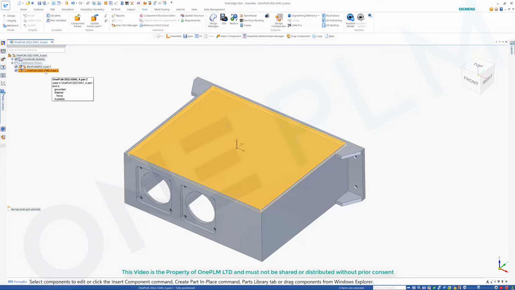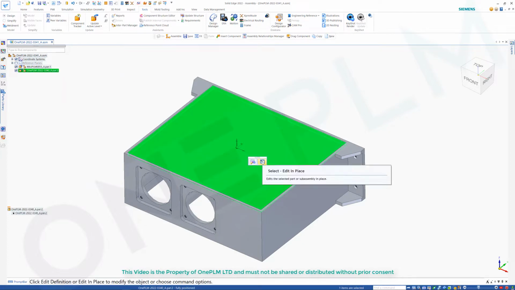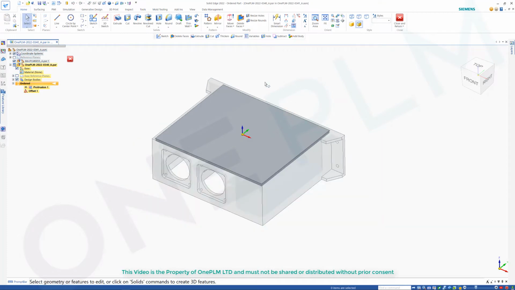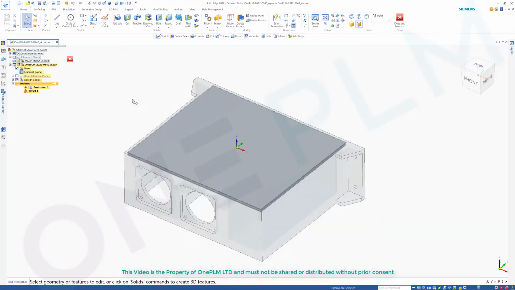So if we go into this part, I'm going to use the edit in place. So right click edit in place, or click on the part and choose the right hand option on there. So that edits into that part. Give it a few seconds to go in there. So you can see on here we've got our broken links. So we've got an obvious reason why.